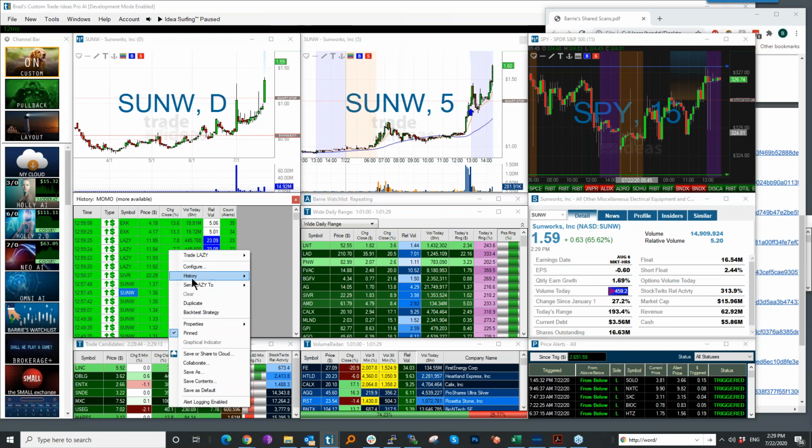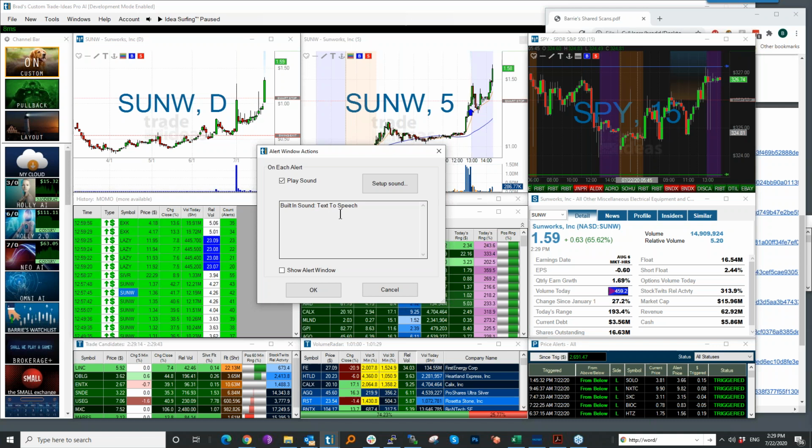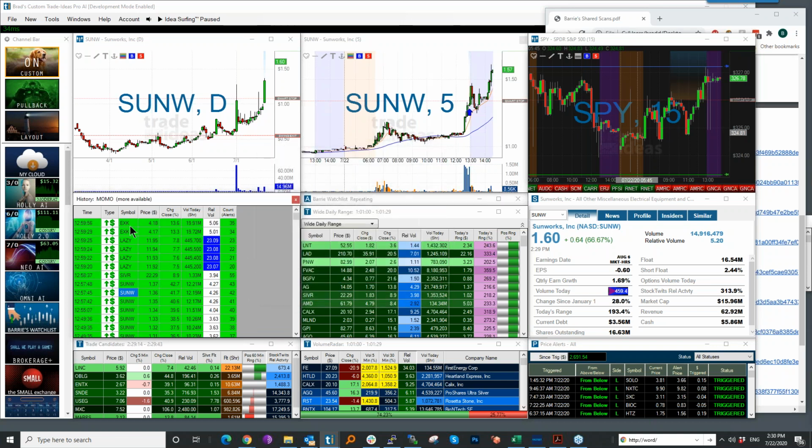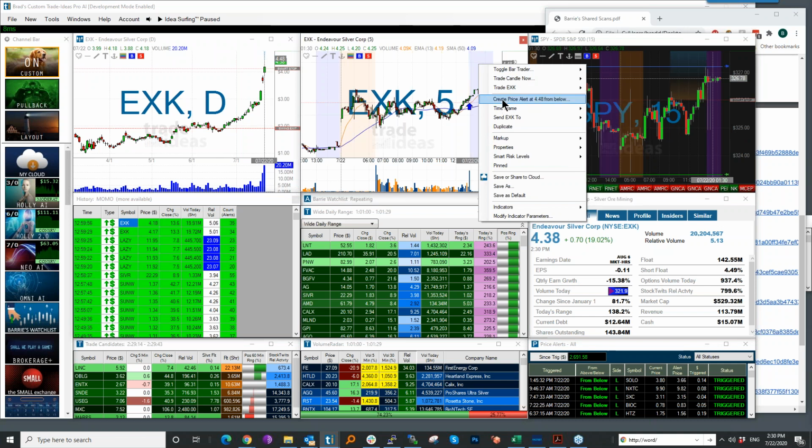We do have in these windows, just so you know, if you right click and go into properties, this actions option right here. This is set to text to speech, so it's going to try to tell you what symbol that is as best it can. You can set up another sound, a Windows sound, or record your own WAV file. You can have this window minimized and select show alert. It'll then pop up and allow you to take a look at it, see if you want to do something, see if you want to set a price alert.